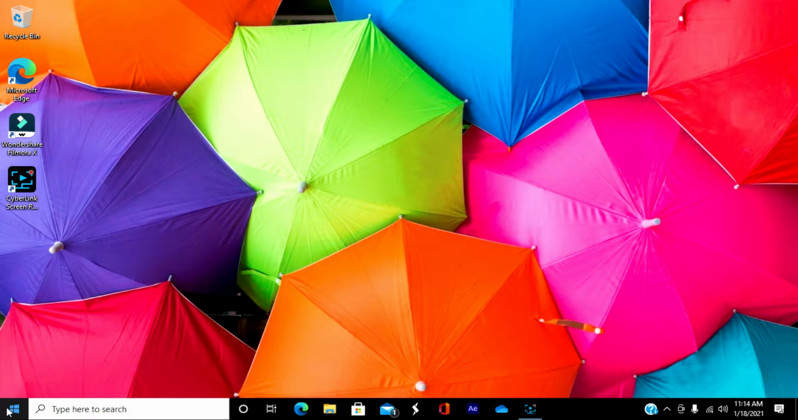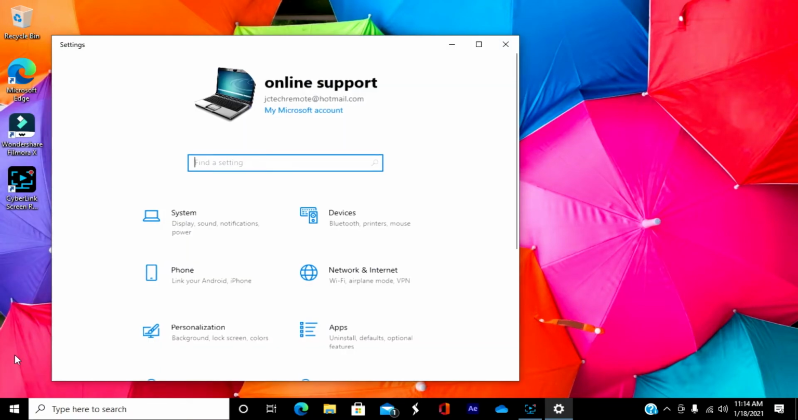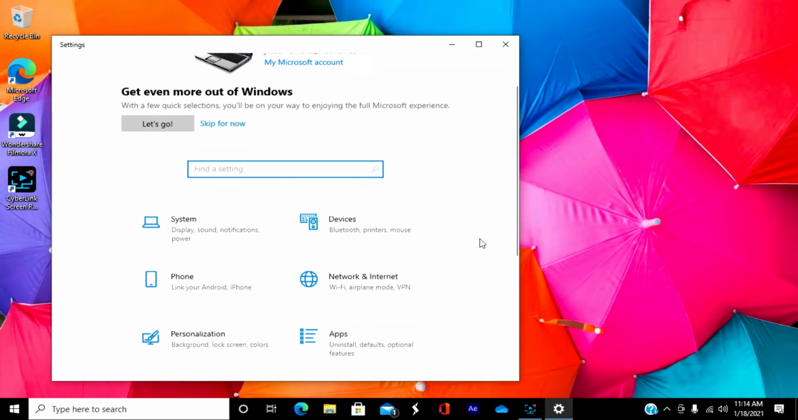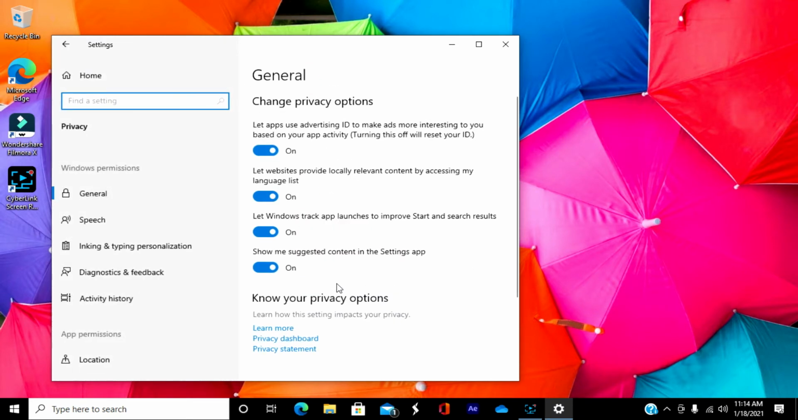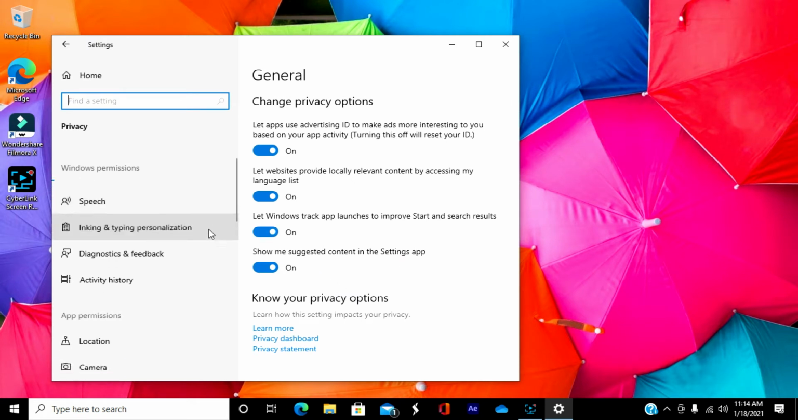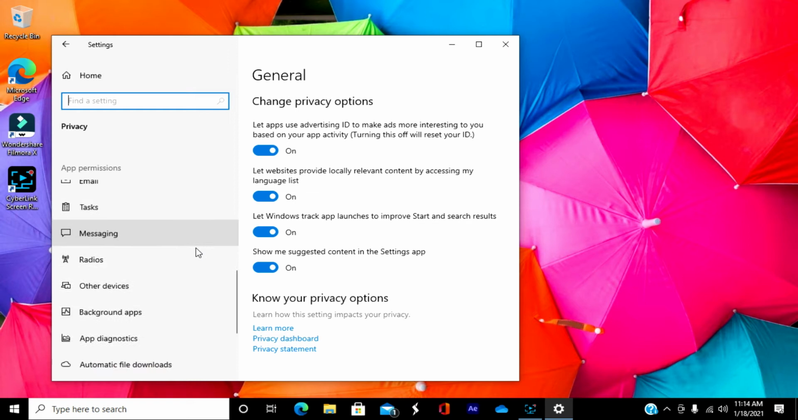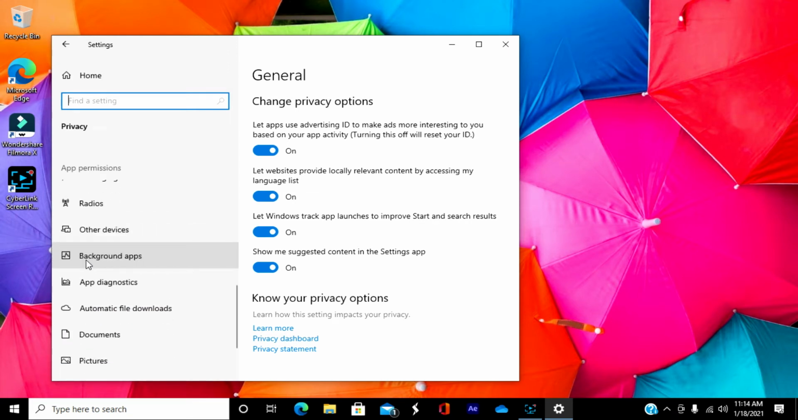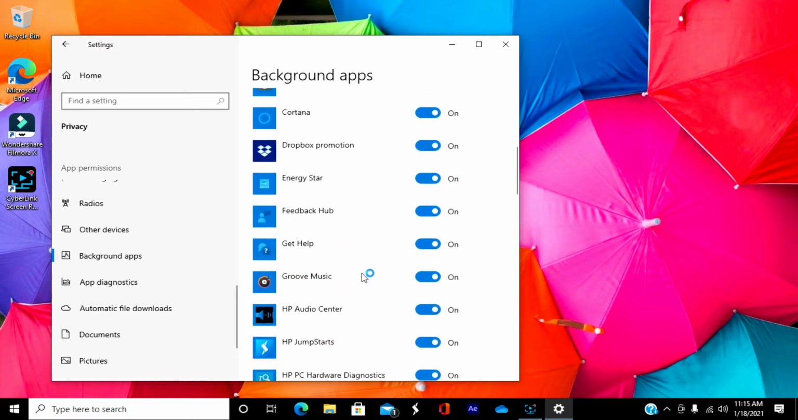We're gonna go to settings, then we're gonna scroll down and go to privacy. Then we're gonna scroll down right here on the left side until we find background apps. We click that. Then these are going to be our apps which are running in the background. In this case, this computer has all of them on.